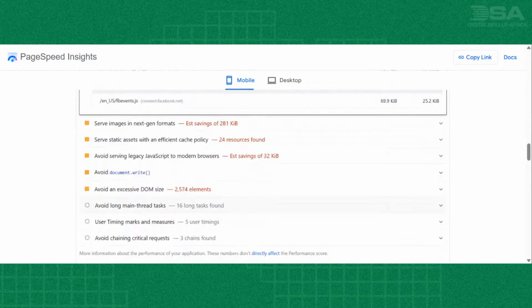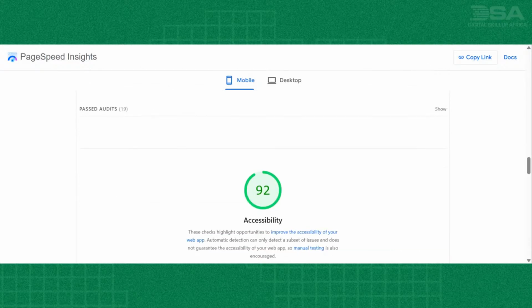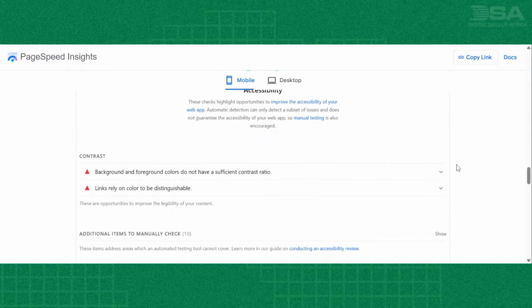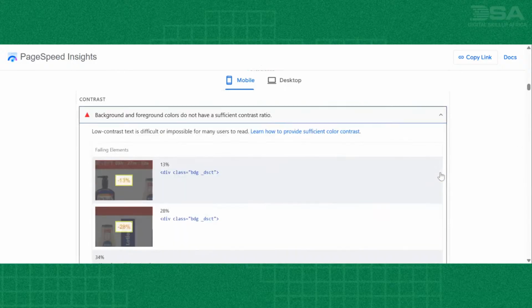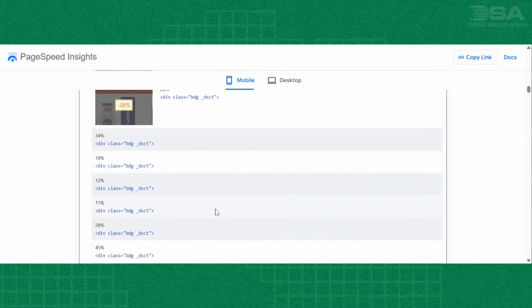Serve images in next gen formats. Serve static assets with efficient cache policy. So these are all of these things. But then there's a website that solves all of these issues. Then the next is background and foreground colors do not have a sufficient contrast ratio. You can see the pages.